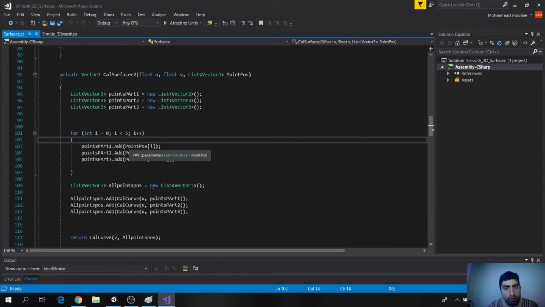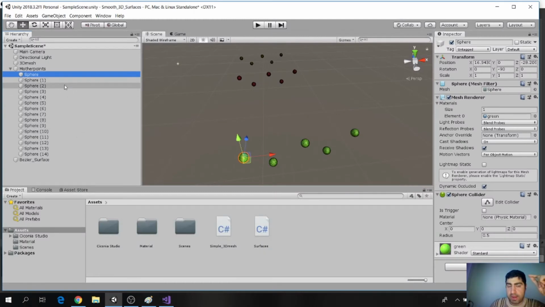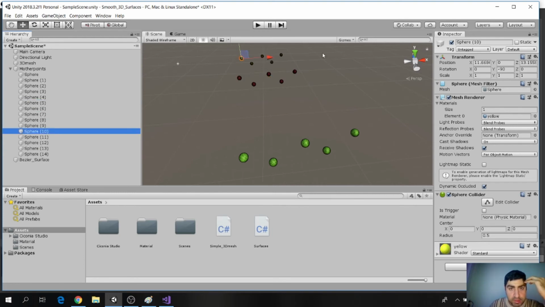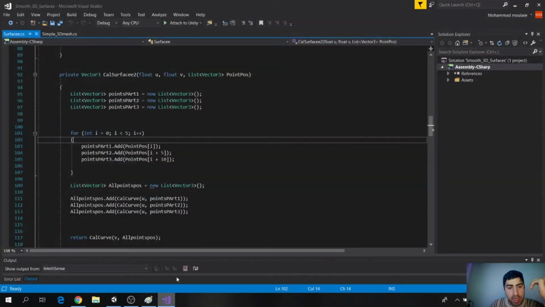So number 0 will be the first one, and if i is 0, and i plus 5, it means that number 5 should be added to part 2 and number 10 should be added to part 3. What does it mean? It means the code will do exactly like this. First try to find number 0, this, and number 5, this, and after that number 10, this. These are added to point part 1, point part 2, and point part 3. And the code will repeat this exactly for the other points.